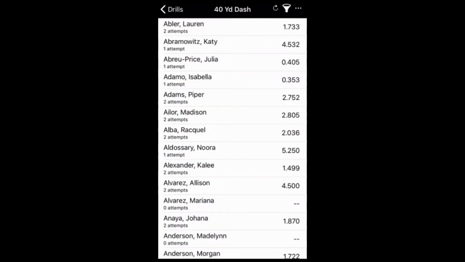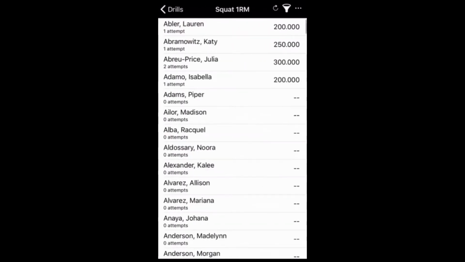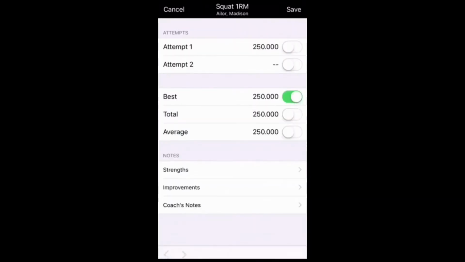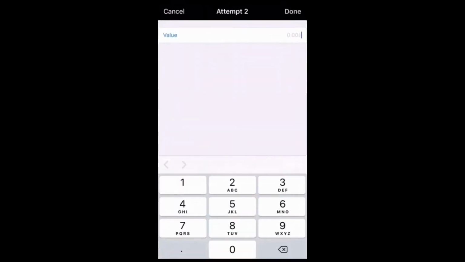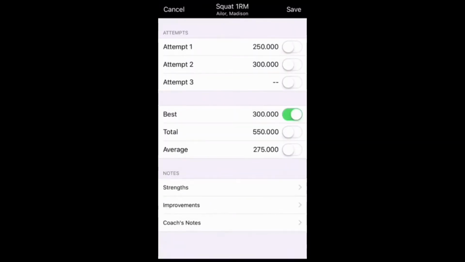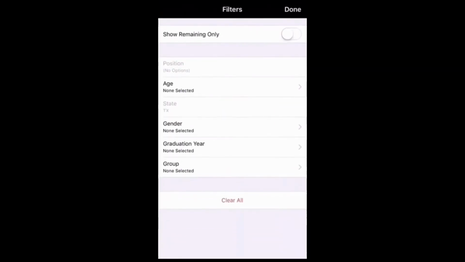At the same time, you could have a coach inside doing weight stations. So let's head to the squat. Select the athlete that's up, input the score. Let's say the athlete goes for attempt 2. The app will automatically save the best attempt. You can also total or average these scores out. Now, if you just want to see the athletes who haven't gone yet or haven't completed a drill, you can click on the filters, click Show Remaining Only, and it will only pull up the athletes who haven't gone yet.